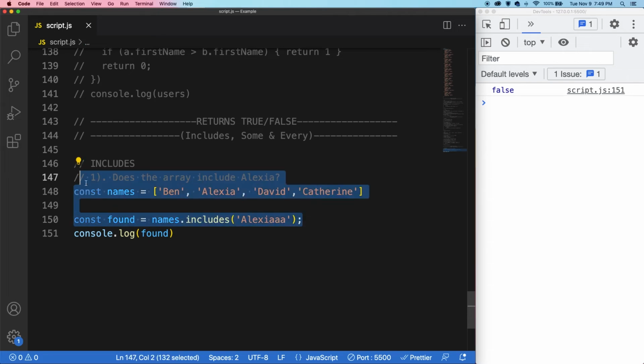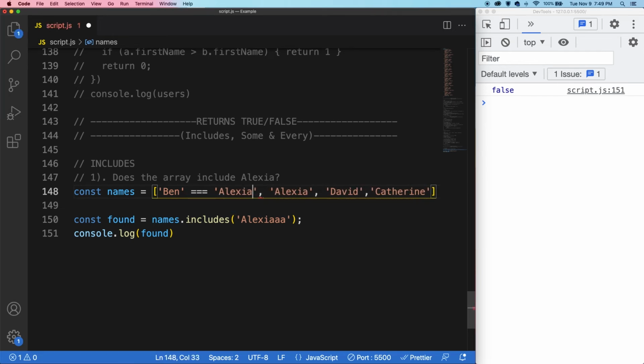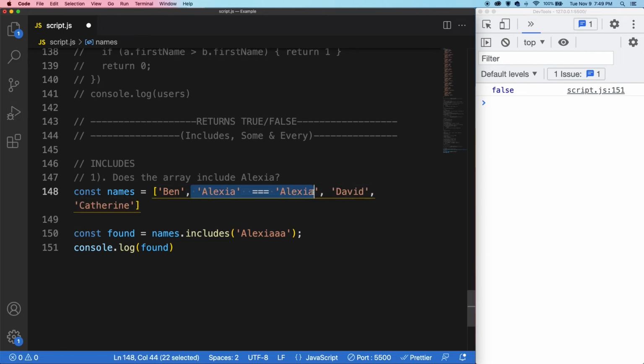So this type of comparison is good for primitive data types like Boolean or numbers or strings, because under the hood, like I said, it uses a generic triple equal to comparison. It's basically looping through each of these elements, and for each one of them, it's saying, does this value here equal Alexia? Is this? No. Okay, let's move on to the next. Is this? Yes, this is true. So that's basically what's going on here.